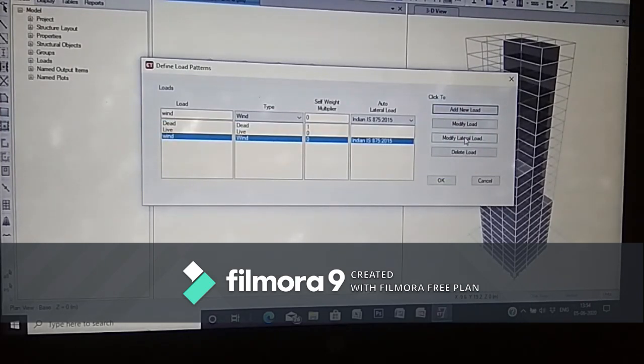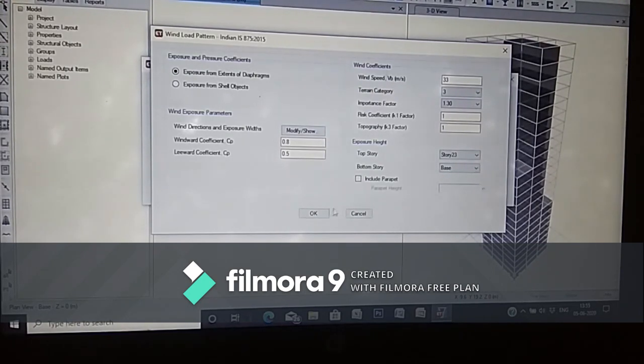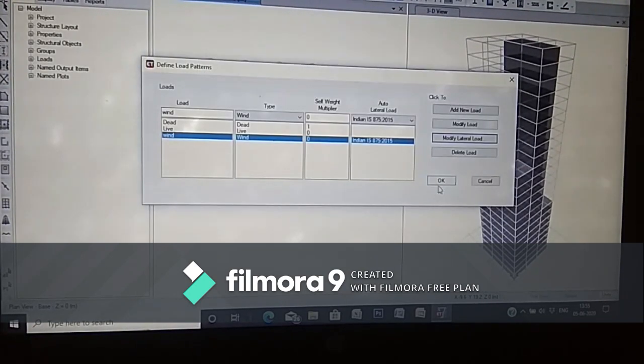So here we can modify lateral load. Using the code book we can see that the locality of the tall building we are constructing is Bangalore. So we take the wind speed 33 as per the code book, and it lies in category 3, and the importance factor is 1, risk factor is 1, and topographic factor K3 is 1 as per the code book. Click on OK.